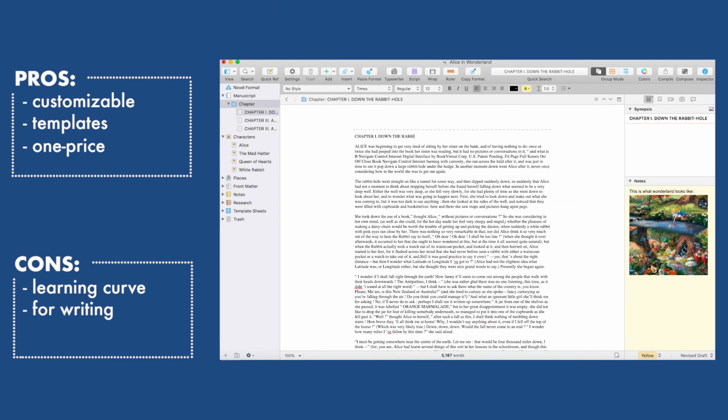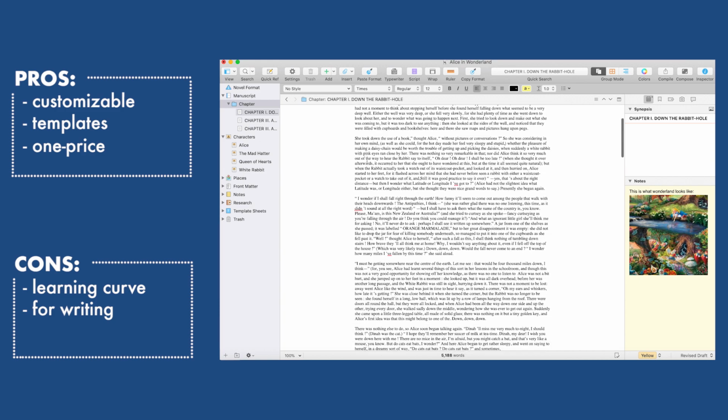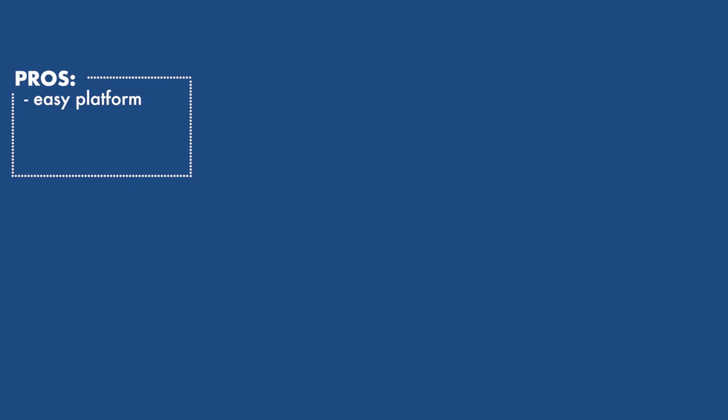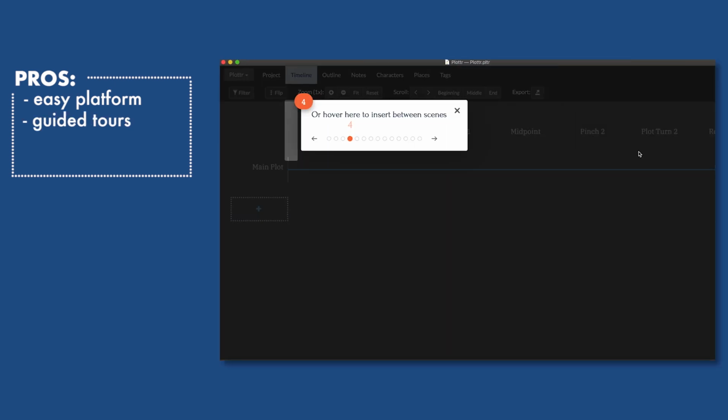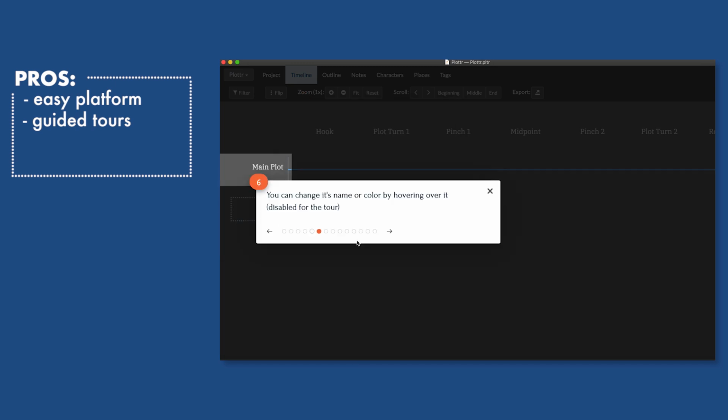Another thing is that, unlike the others listed, Scrivener was built as a writing software, whereas the others were designed solely for outlining. All right, next we have Plotter, which was a lot of fun to visualize your outlining process. It's a simple and easy to use platform that cuts out the trouble of a steep learning curve. Plotter also offers a very easy to use guided tour to get you accustomed to their platform.